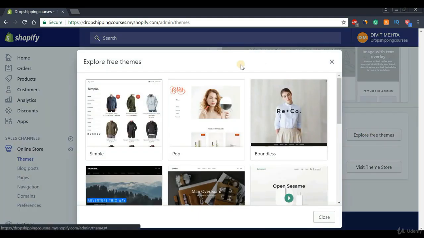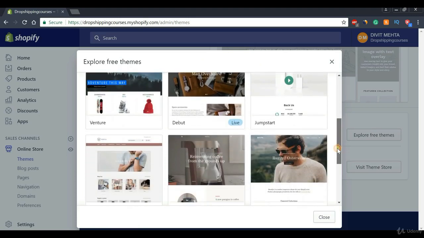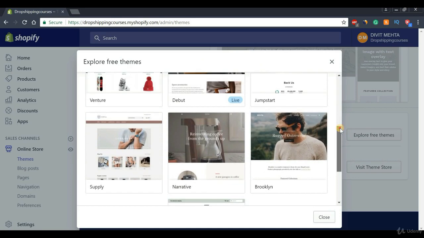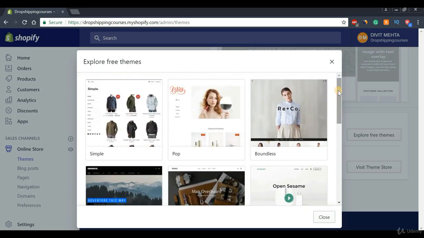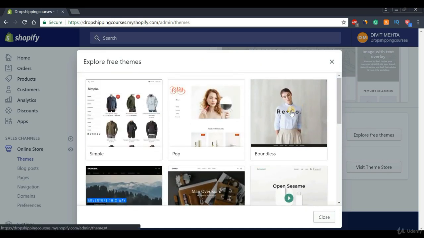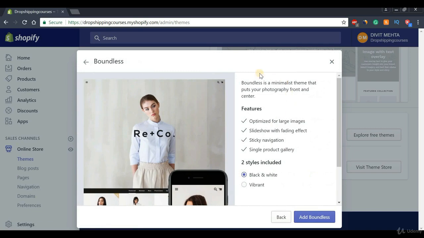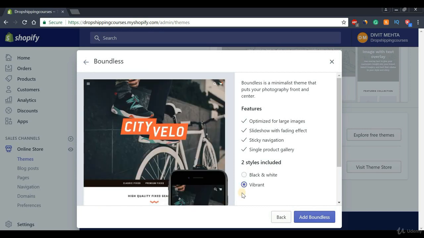And once we do that, guys, we will have this pop-up appear to us, which gives us a list of free Shopify themes available. Now these are all very nice themes. If you want to take a closer look at a particular theme, you can simply click it. And we have a nice little preview of the theme, a quick description, some of its features, and the different styles included. So that's pretty cool. Now if you want to download this theme, you can simply press this button right here and you will have installed it.